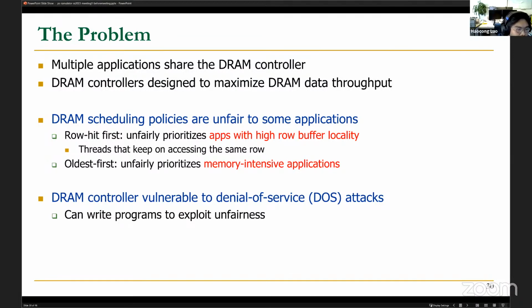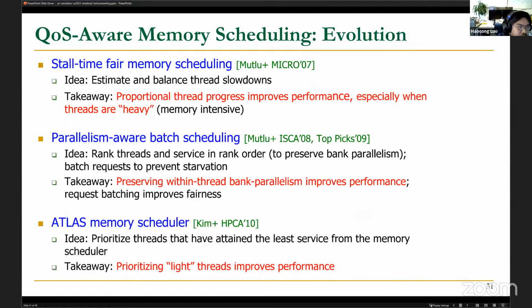We can write simple programs to exploit the above two mentioned unfairness, such that the other applications that share the same memory controller with our program will be slowed down a lot.